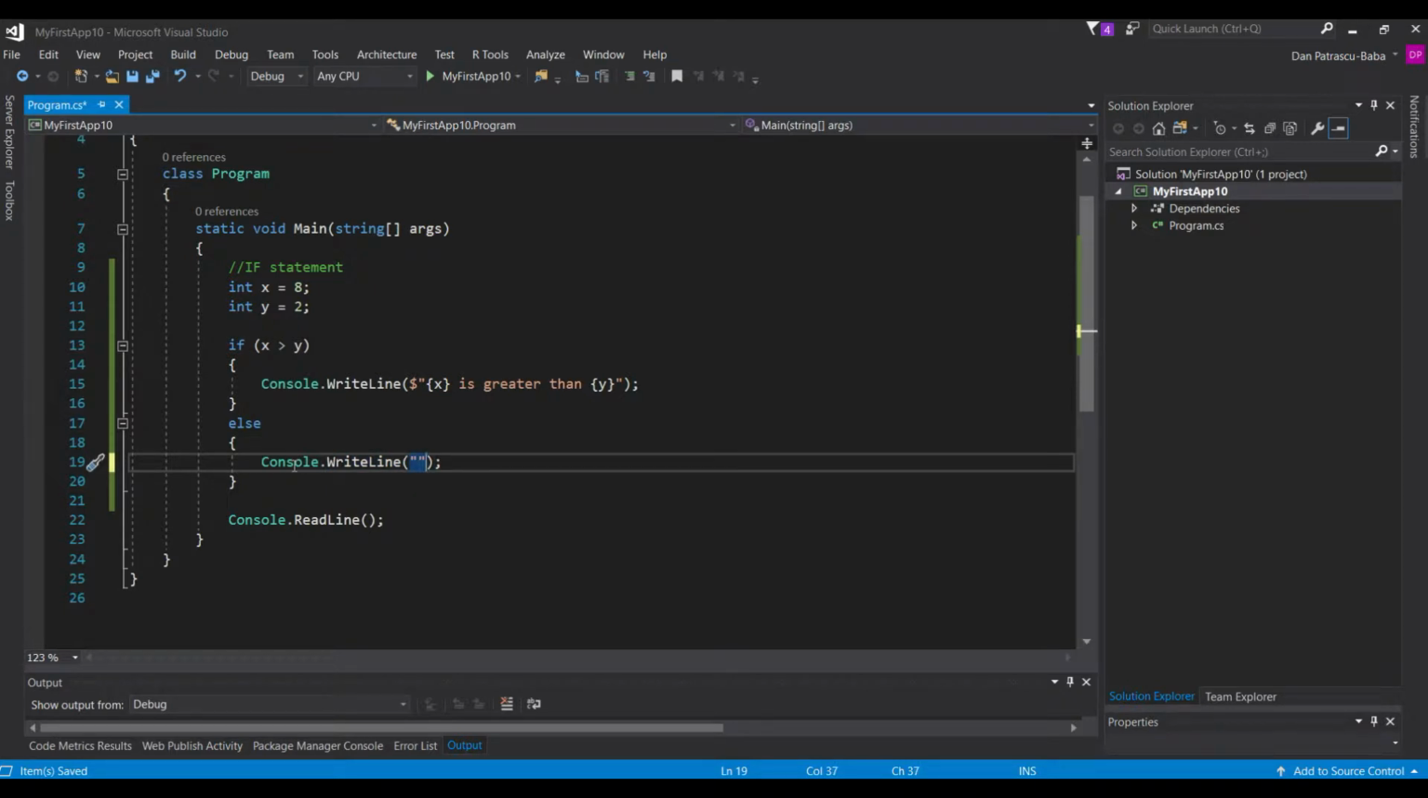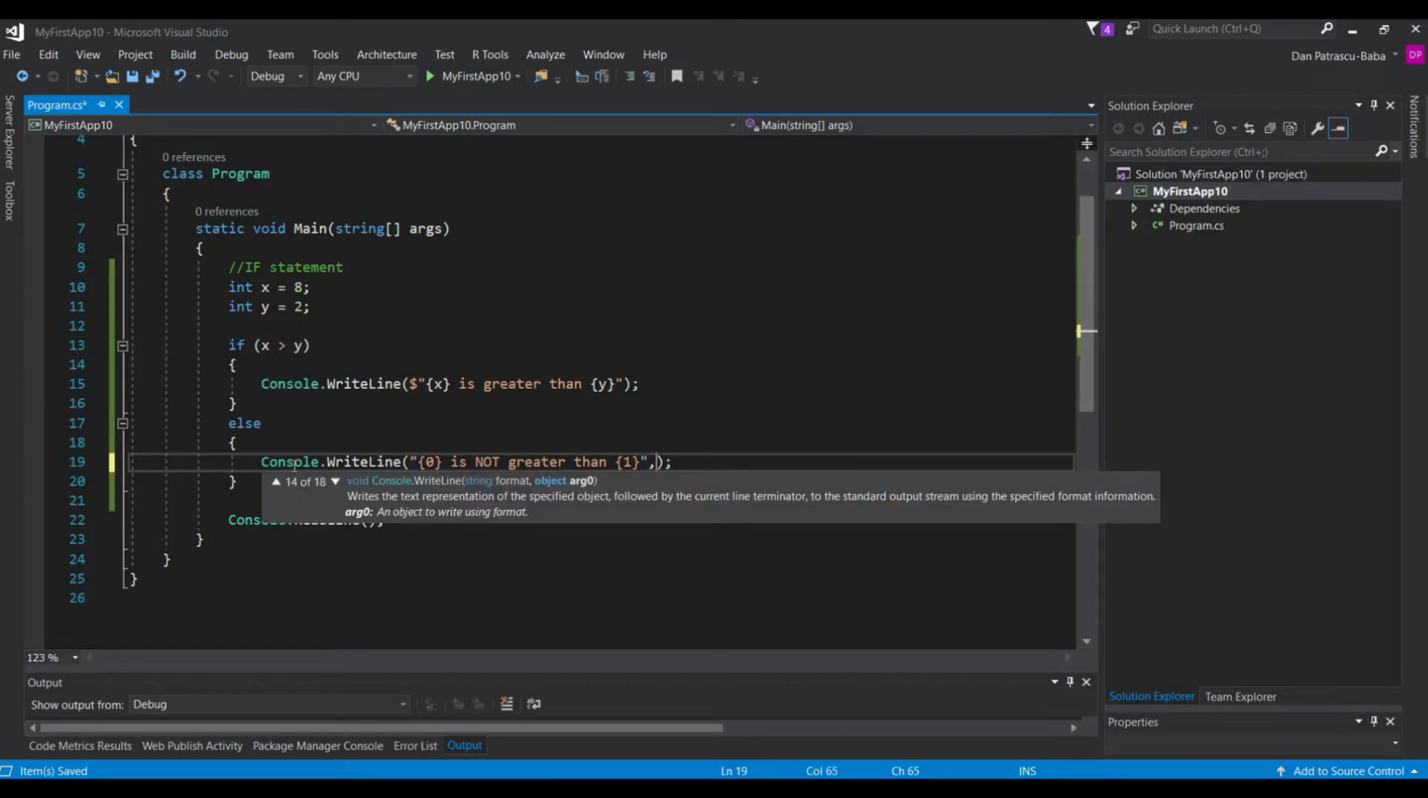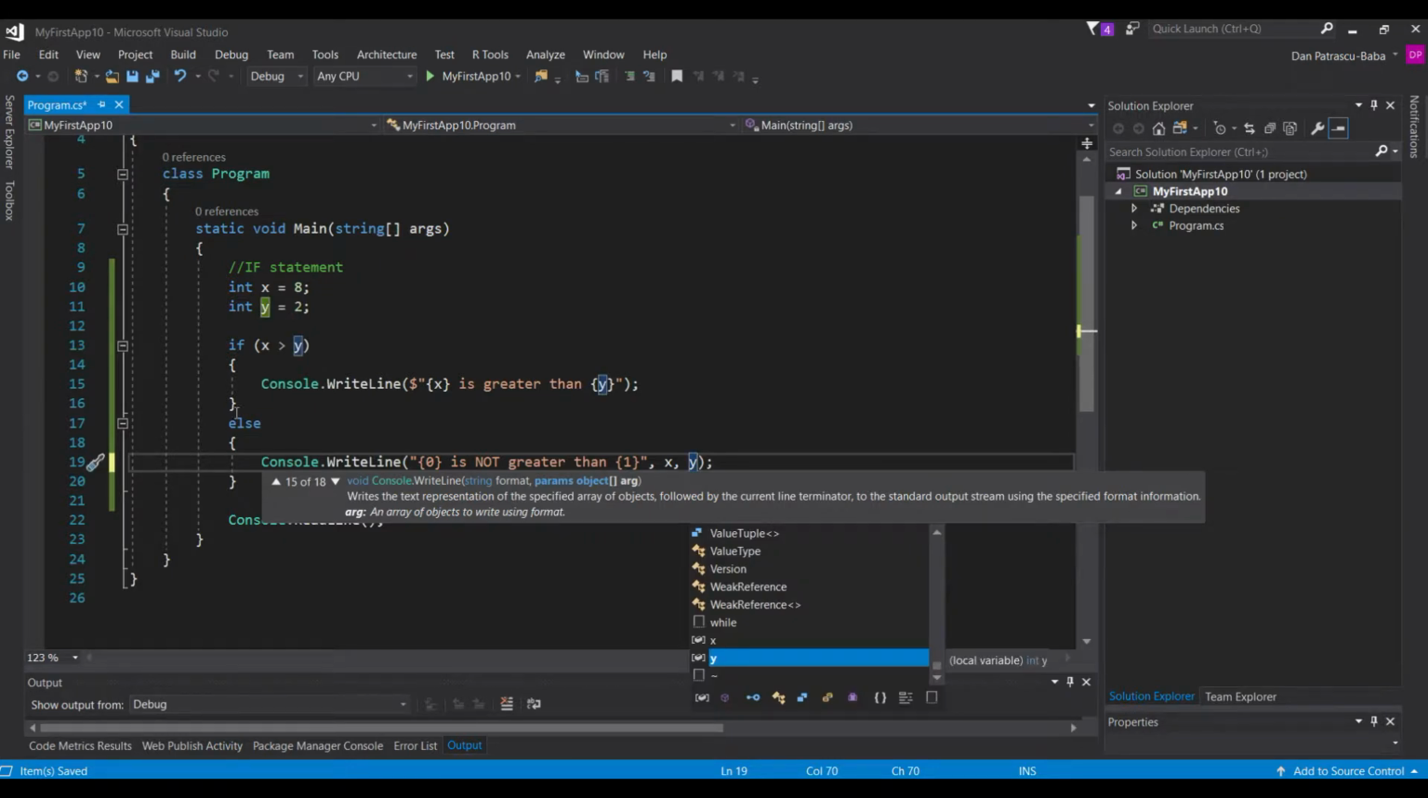And let's do that. Here we would use the second method to display variables in a string. In this case, we would do curly braces, but we will put 0 here, and then the message is not greater than, and once again curly braces, and we put here 1. The very important thing here, after this string, we put a comma, and then we have x and y. How does this work?